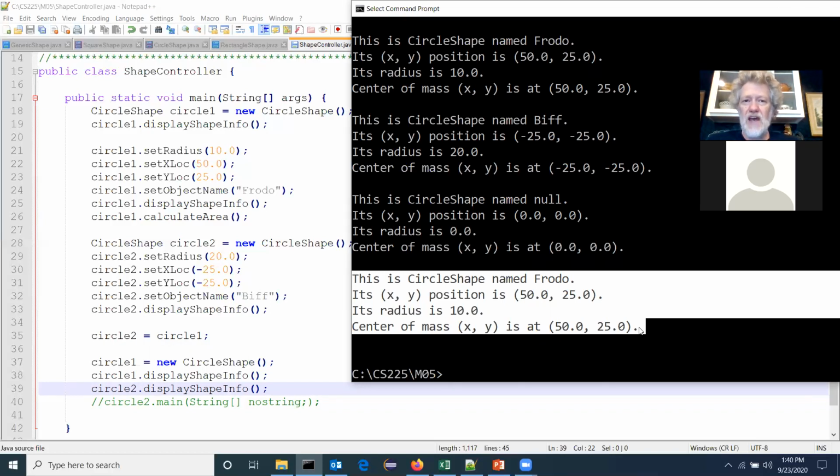Understanding what's happening in the memory with these things is a good thing to know, because when you have odd program behavior, sometimes that's what's happening. You're not pointing where you thought you were.